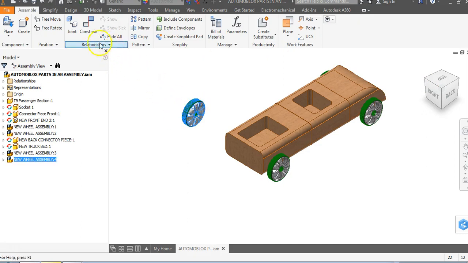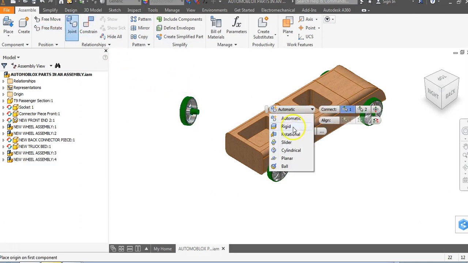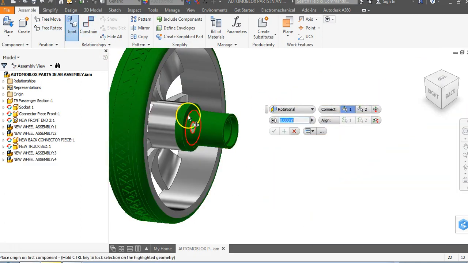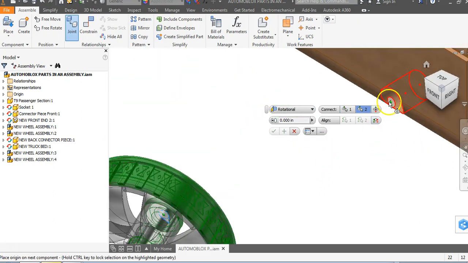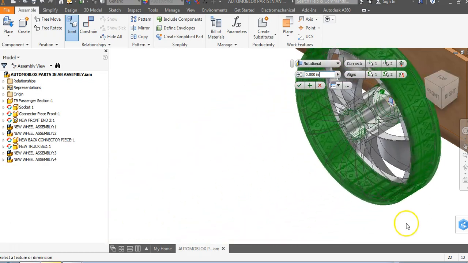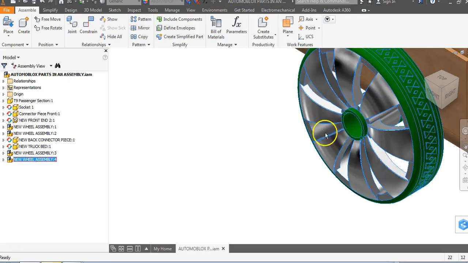Click on our wheel subassembly. I'm going to rotate this around to where it's facing the car. I'm going to right click and say OK. I'm going to go to joint. I'm going to go down to rotational. I'm going to come into here, click on this back surface, come around to our other object, make sure that green dot's at the front. That rotates now. We're going to hit our check mark. So now that's going to rotate.